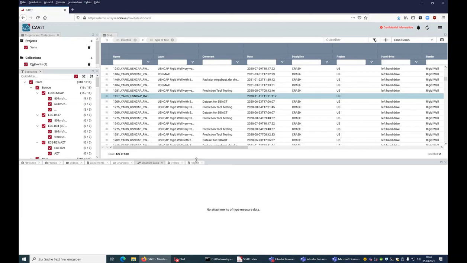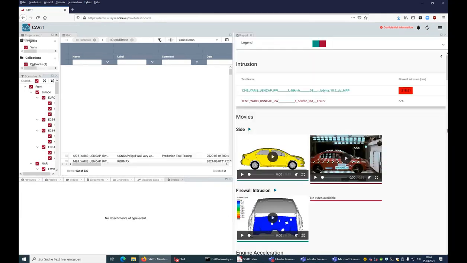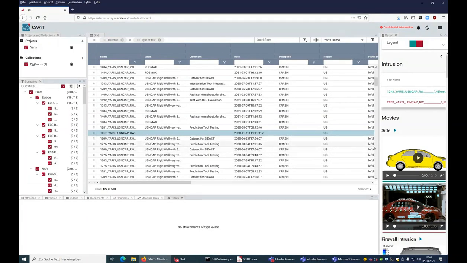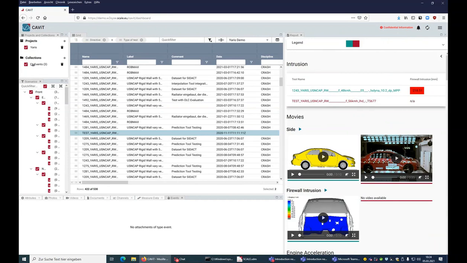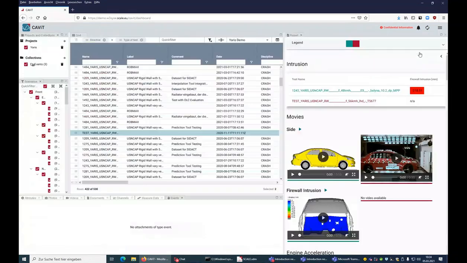A new feature is the reporting. I can drag it to the right side, so you can arrange the desktop as you want. I put it on the right side here. I can even make it full screen for large reports. It might be useful, but for now it should be enough on the right side.